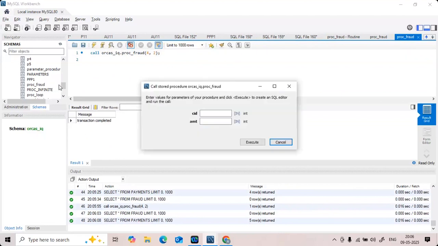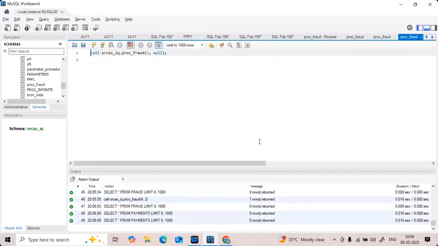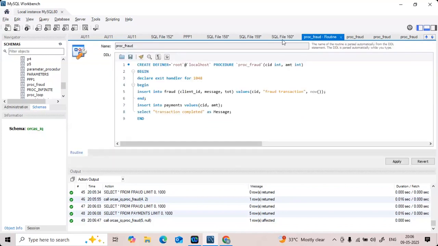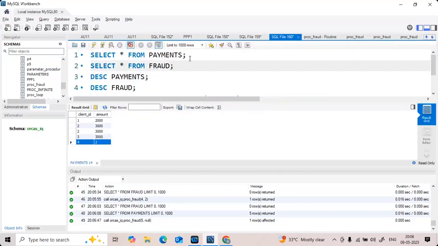Earlier, if you were providing a null value, you were getting an error, right? Now, instead of getting an error, you are going to handle that error. And how are you going to handle it? That record goes into the fraud table as a record. Now I'll provide client ID as 5 and amount as null. It's a null value and just execute.